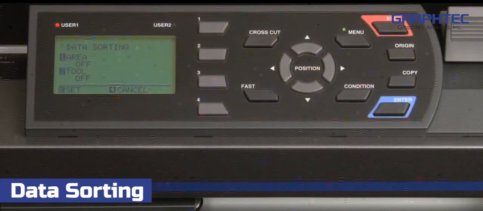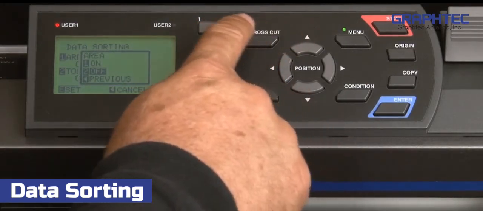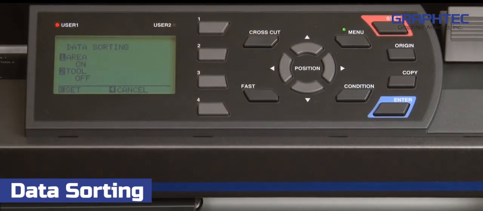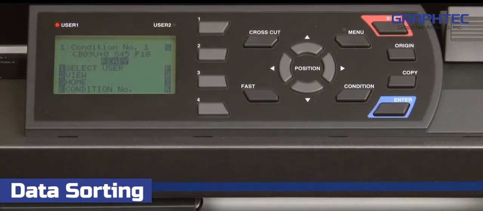As mentioned, in most cases, it's the area sorting that will be enabled. All we have to do now is press the 1 key for area sorting, press the 1 key again for on, and then press enter to accept the changes.